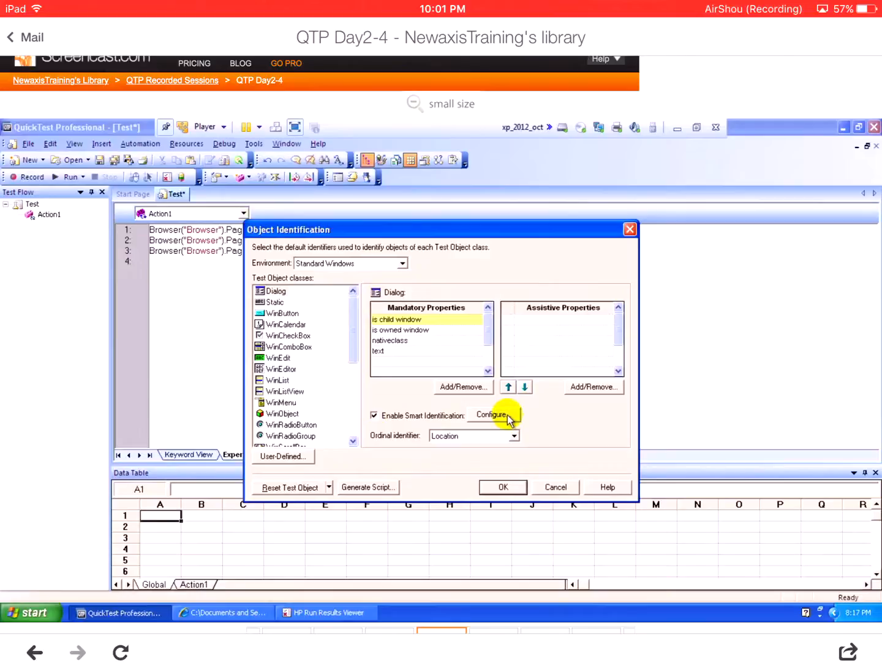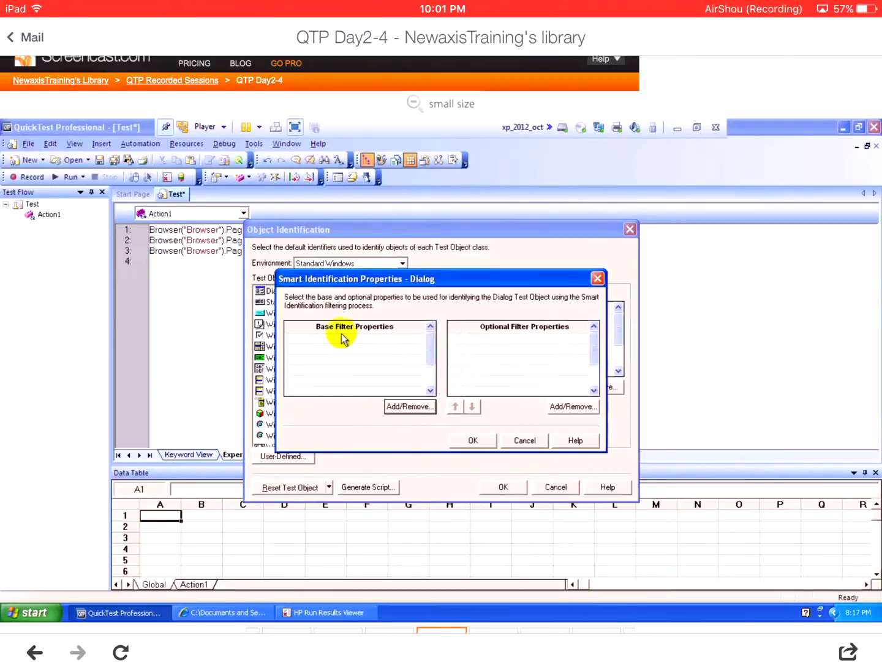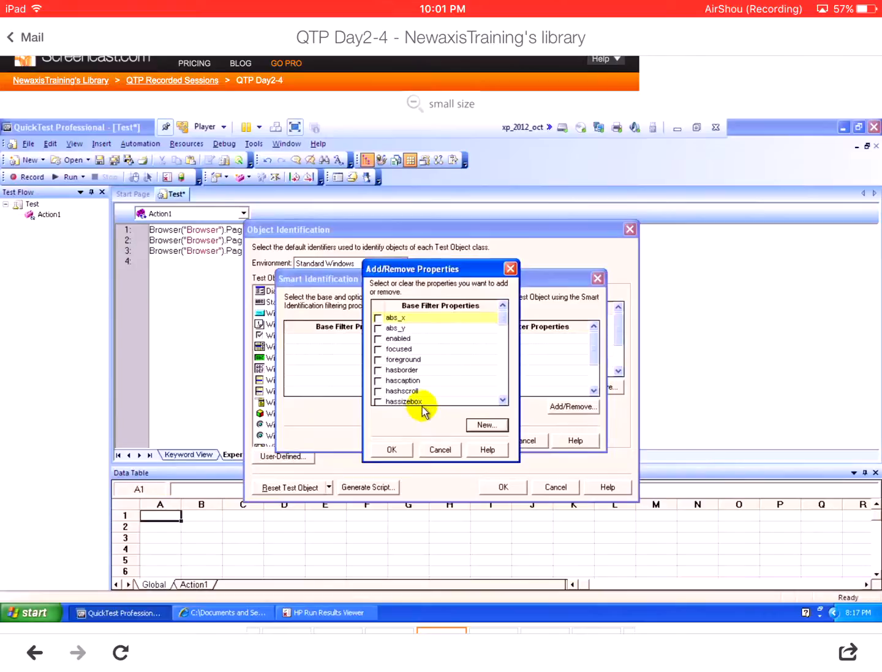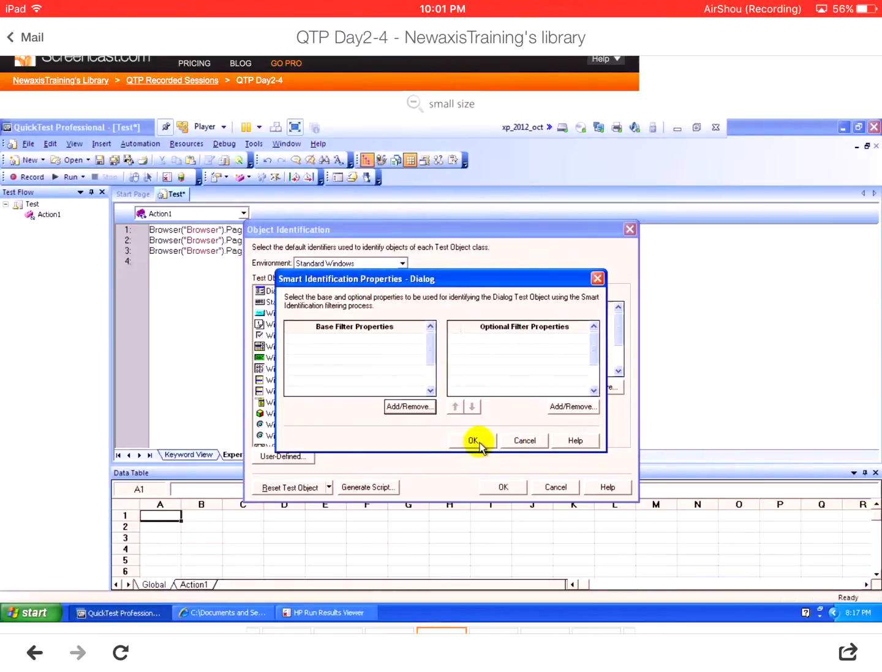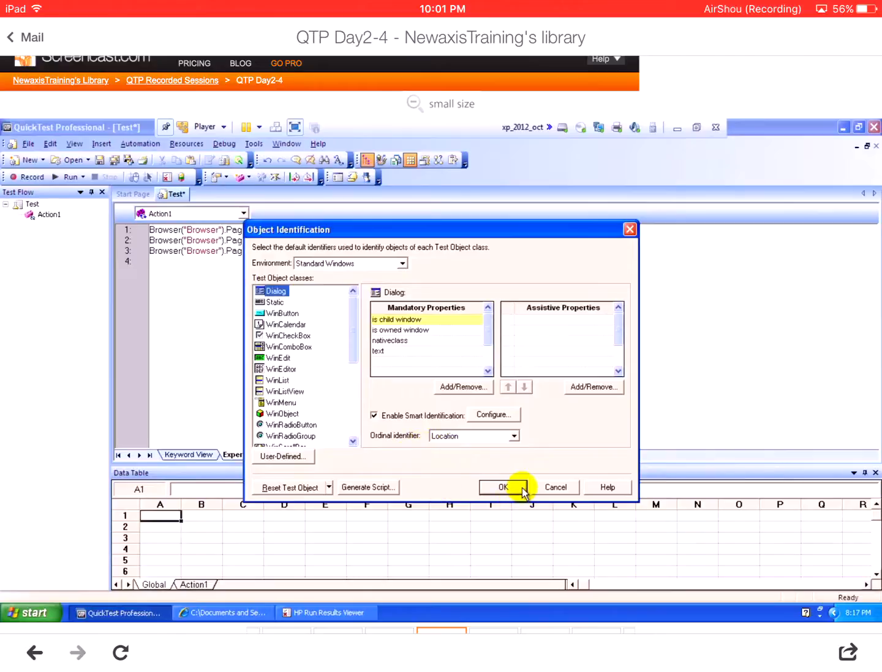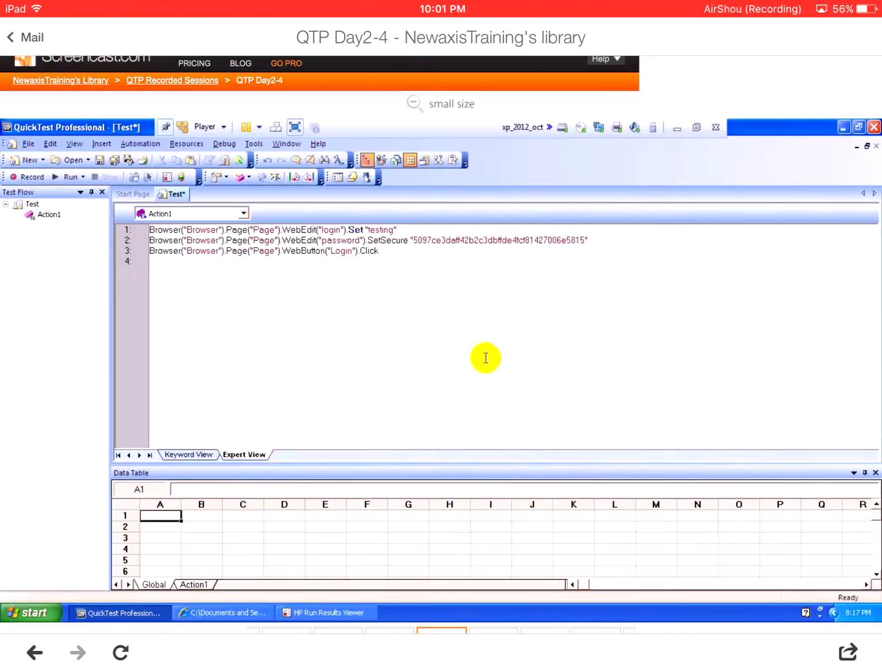And also, if you click on this configure button, you see the two sets here, base filter and optional filter. If you want to configure or add which you want to be base filter, you can do it before executing or recording, so that they will be stored at some different place. Here you cannot see those properties. That is about smart object identification.